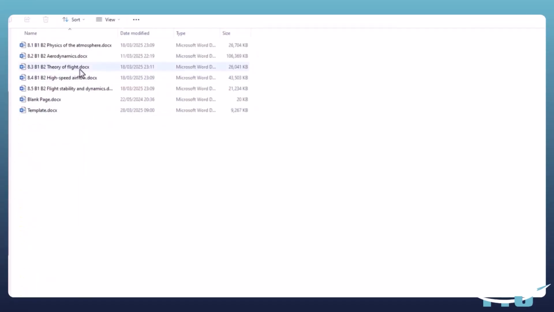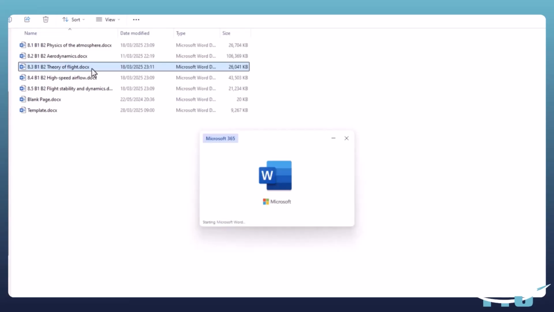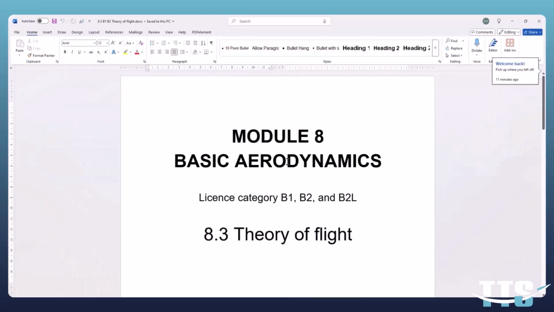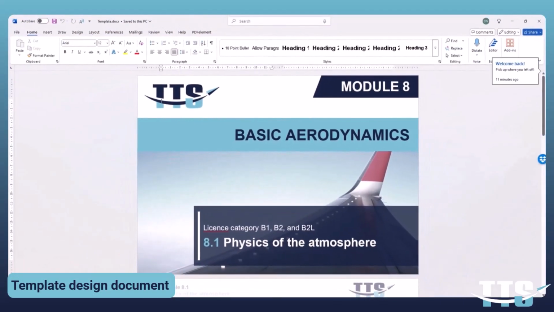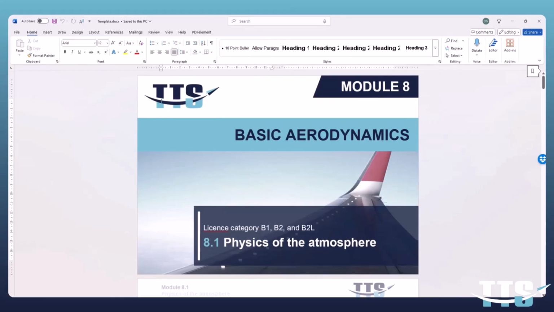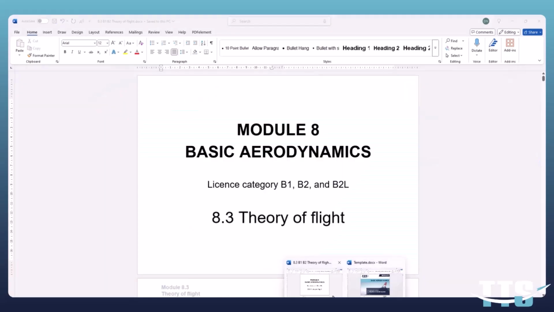For this example, we'll be using Module 8.3. Before we begin, make sure you have the template design document ready. Each module may have a different design template, so always check that you're using the correct one. Here's the template we'll be working with. Our goal is to copy key elements from this template and apply them to the Module 8.3 file we're customizing.